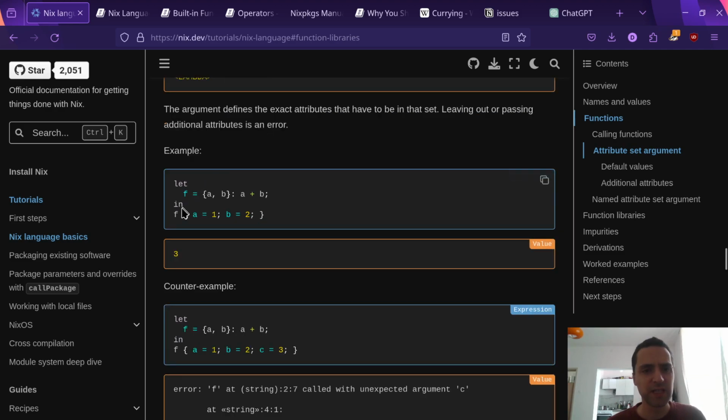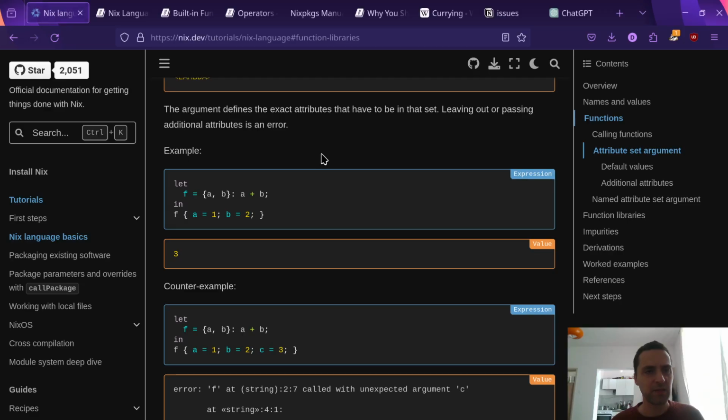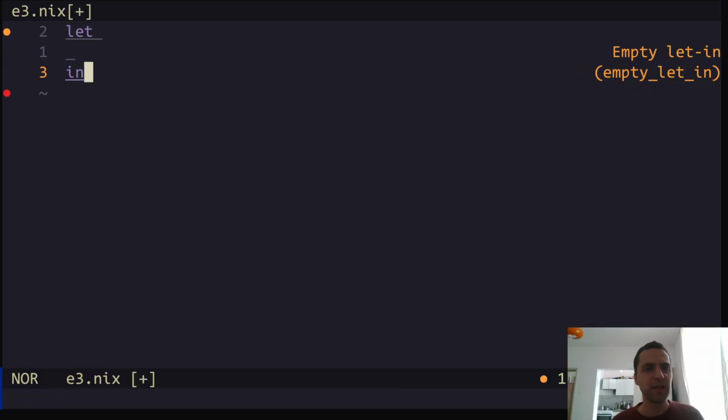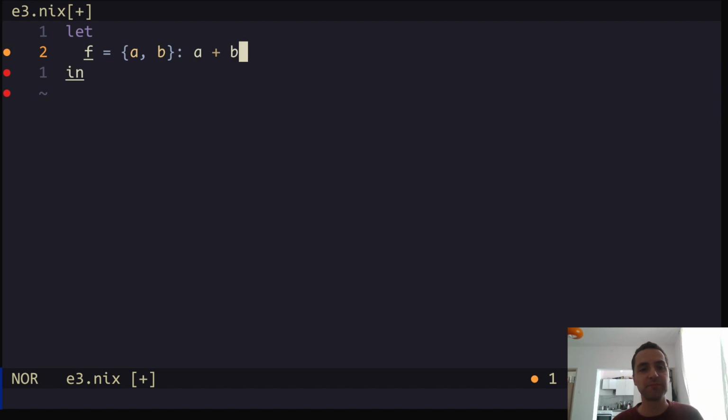So what's the example? Let f a b, a plus b in f. So this is like before. So let's, wait a second, example, let's do example 3, let's do e3. So let an in, right? Let an in. So we're going to have a set, right? A set, a b, we need this, and we're going to do a plus b.